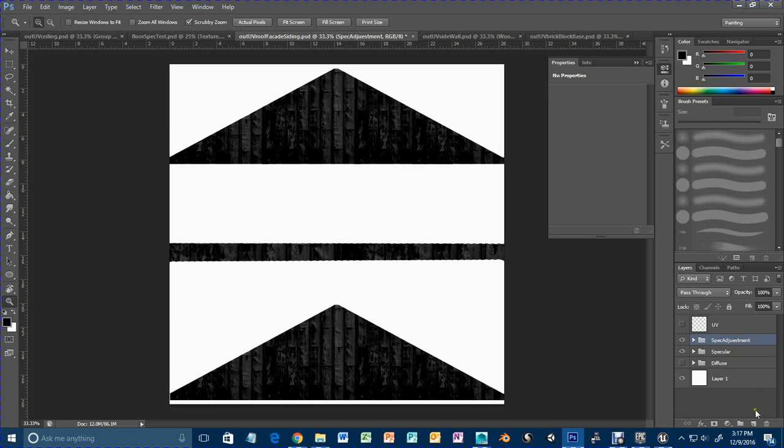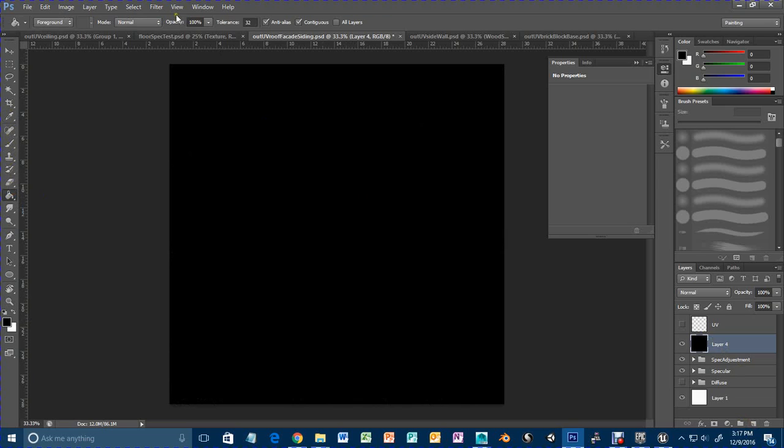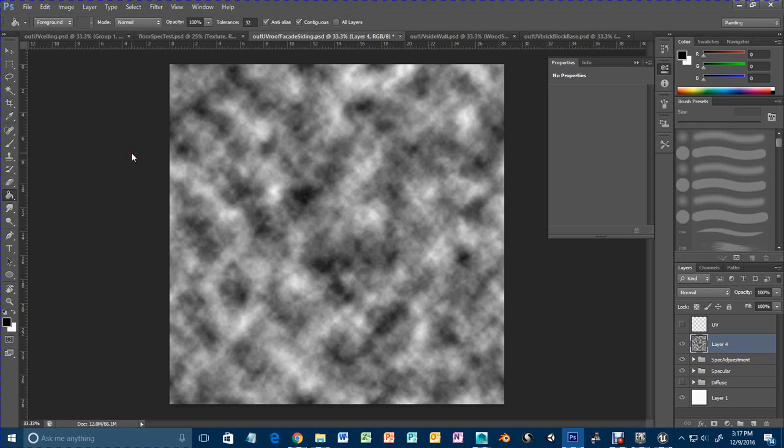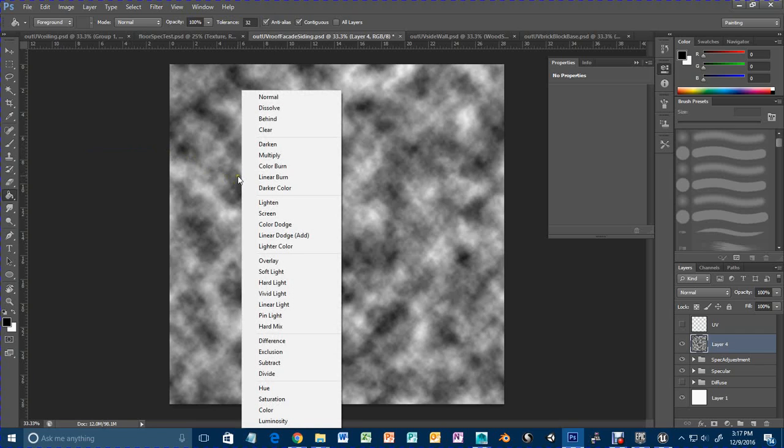And one more thing I did want to do, I want to play with this a little bit. Make a new layer. I'm just gonna fill it with black. So where's my paint bucket? I'm gonna fill it with black. I'm gonna go to my filter, render, difference clouds, and it just kind of helps us randomize it a little bit.